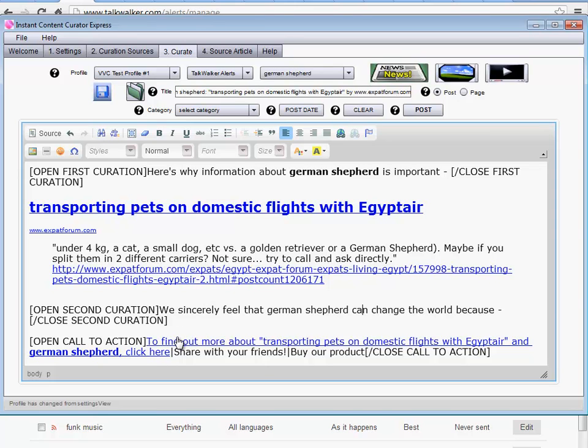And then you've got a call to action here, which you can say find more about it, click out, or share it, buy a product, whatever you want, a call to action at the end. So you can just select that whole thing and put your own call to action. But as you can see, we do have the keyword templated in.